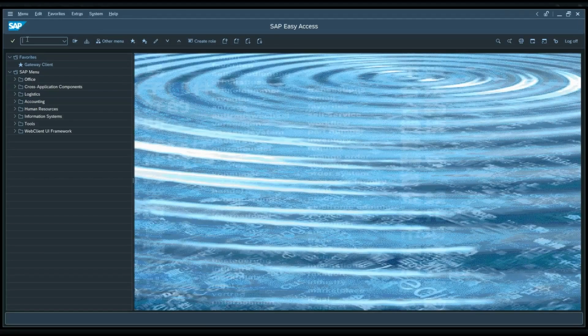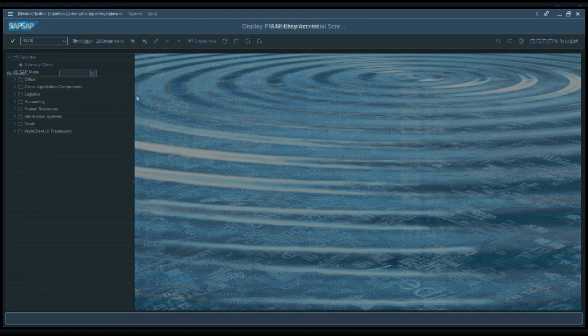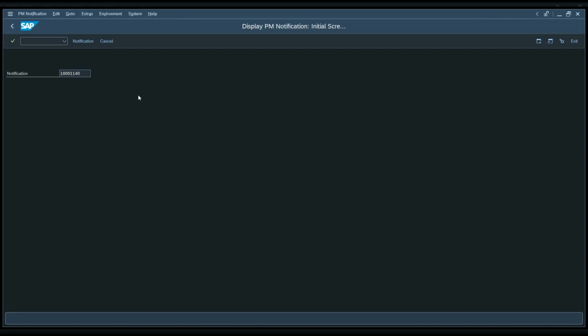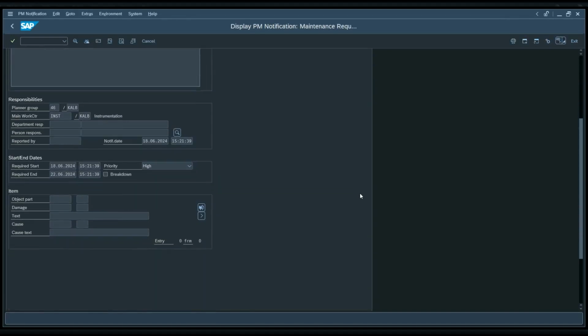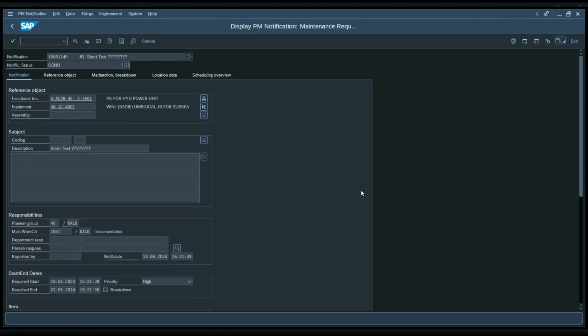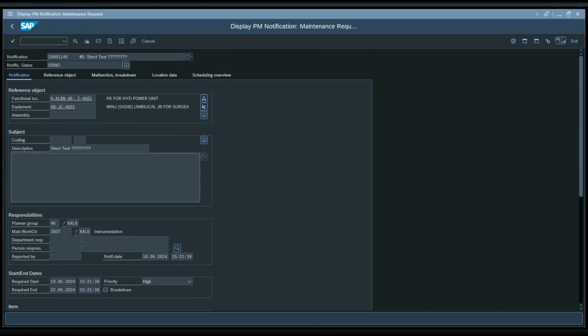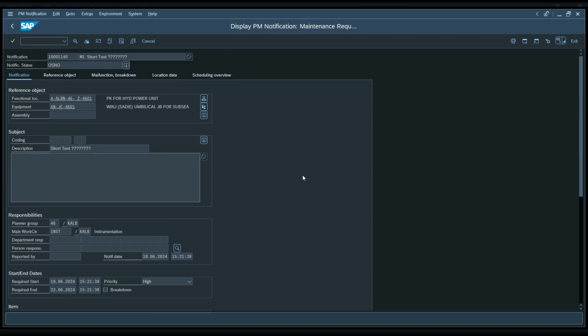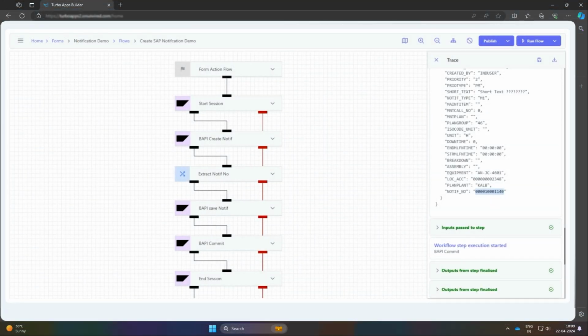Copy it. Open and log in to SAP GUI. Enter transaction IW23 and the notification number. You should be able to view the details now. And there you have it. You've successfully developed a form action flow to automatically create SAP notifications when a notification form is completed in the Turbo Forms app. This automation eliminates manual data entry, ensures accuracy, and streamlines your workflow.